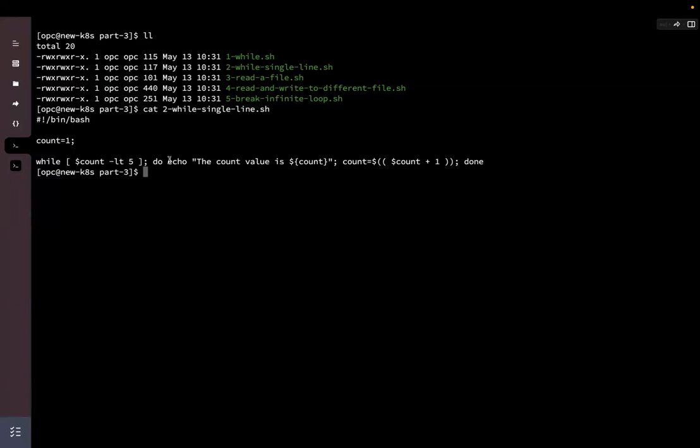For now, we are just going to run two commands. So these are the two commands. We separate the two commands using the semicolon. This is the first command, and then we use a semicolon to separate, and then we pass the second command, and then finally we close our while loop with done. Same thing, but in a single line format. Let's execute ./2-while-single-line.sh. Enter. Just the same output 1, 2, 3, 4.